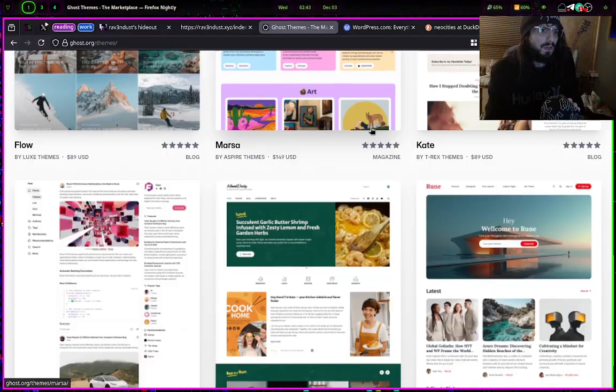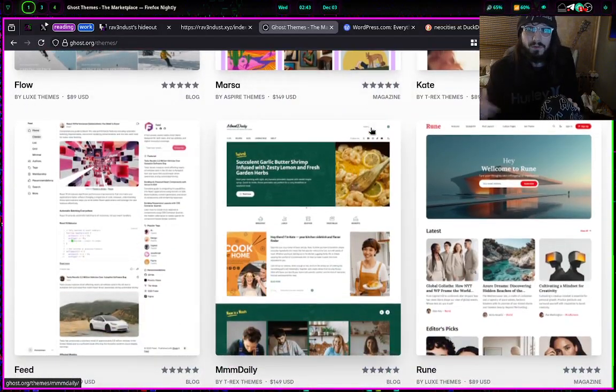I don't have any examples of Ghost sites to show you because it's been a very long time since I have built one. But it is an option if you want to get up and running with your own website.